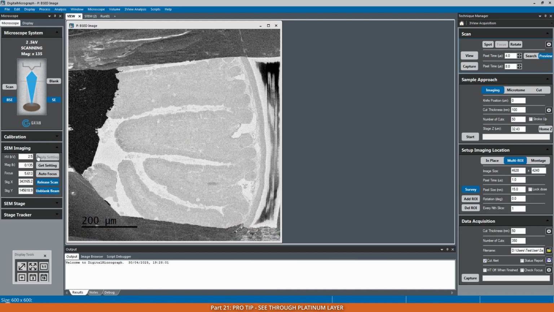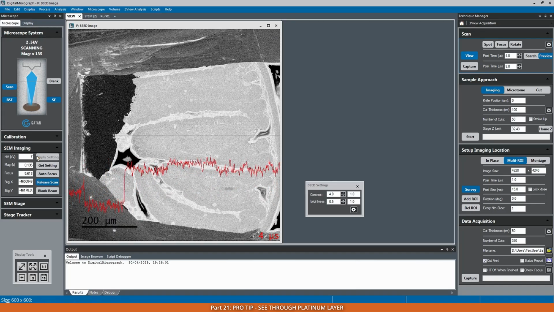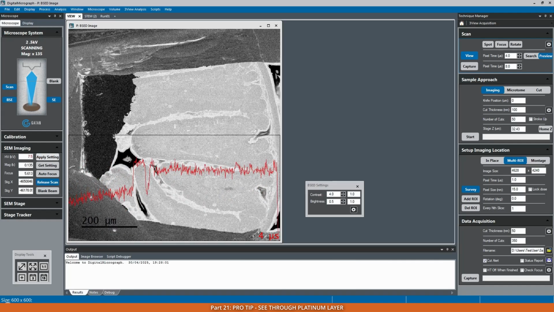Here, this is the top of the block face. This part which you see here is the exposed area, so we see tissue. And this dark part here is the area which is not yet exposed. This dark signal comes from the platinum that we have on top of our sample to make it conductive, and it also helps with the bringing of the knife, with the approach. But then what you can do, you can use the high voltage in order to see through this layer. I can change the voltage to say 7.5 kilovolts, apply settings.